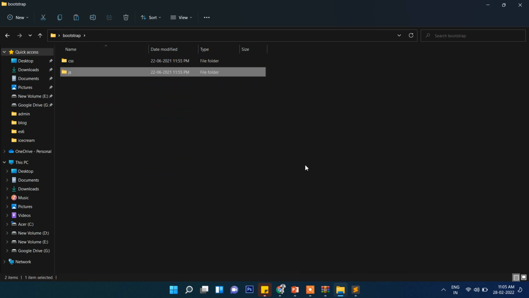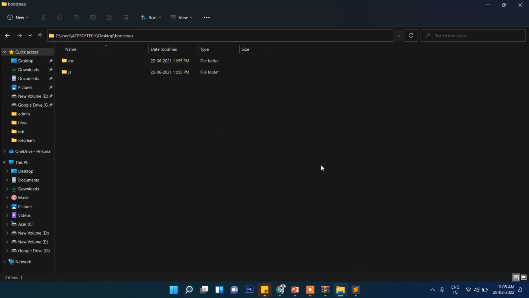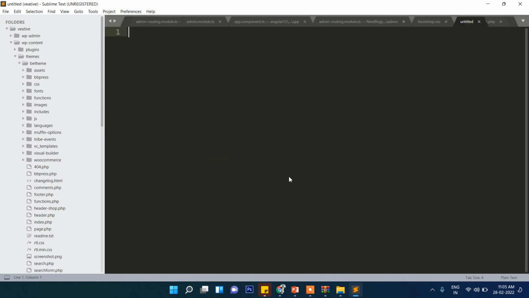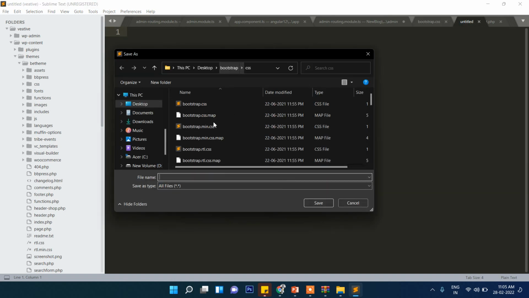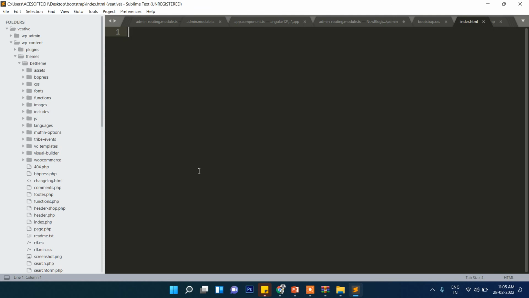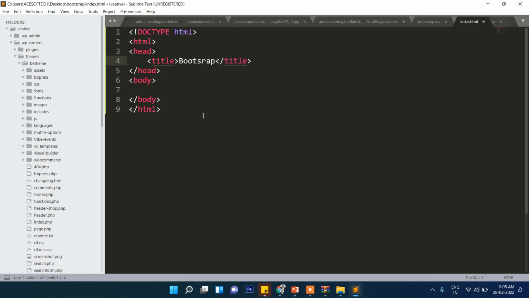Okay, so now that you have downloaded the files, let's create a new file here. Inside bootstrap I will write index.html. Here I write the html doctype, then bootstrap, and in the body section, to check if bootstrap is working or not, we will use a class.